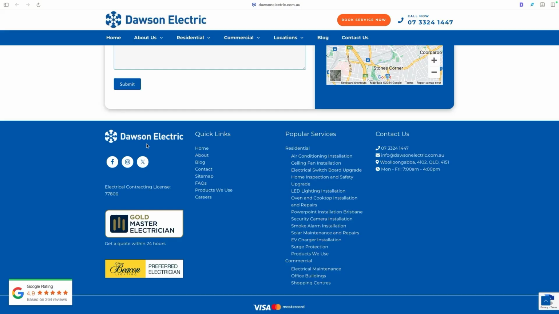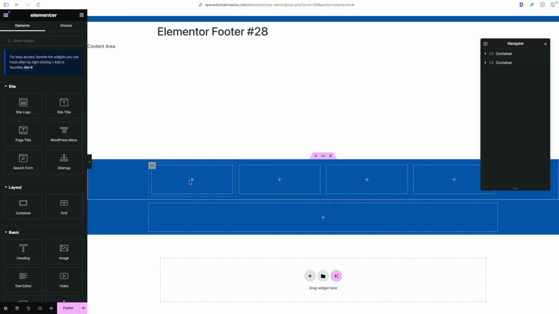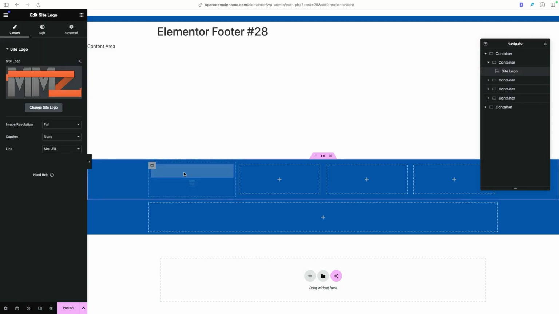I'll just add a few elements in this footer. I'll be adding the logo, these icons, and then some links and contact details, and then some badges in our one. The first section we look at is the logo and icons. So in this section here, we'll put our site logo by going to our 9 dots and then searching or finding the logo, dragging that in.